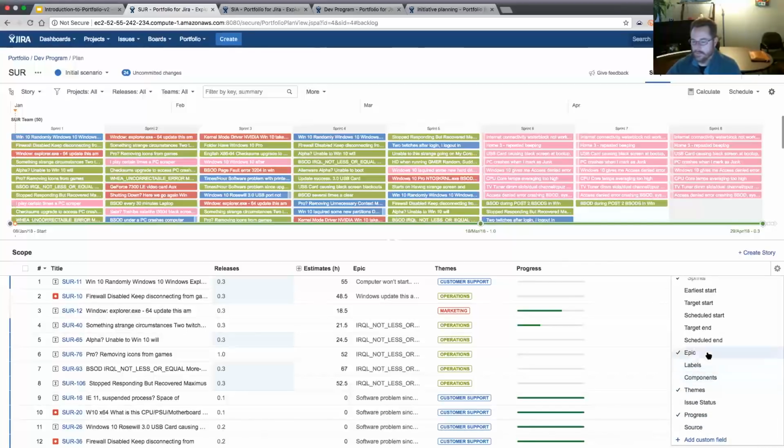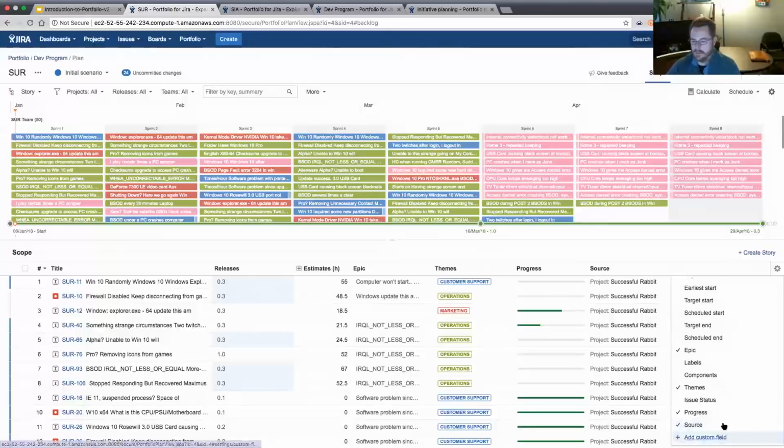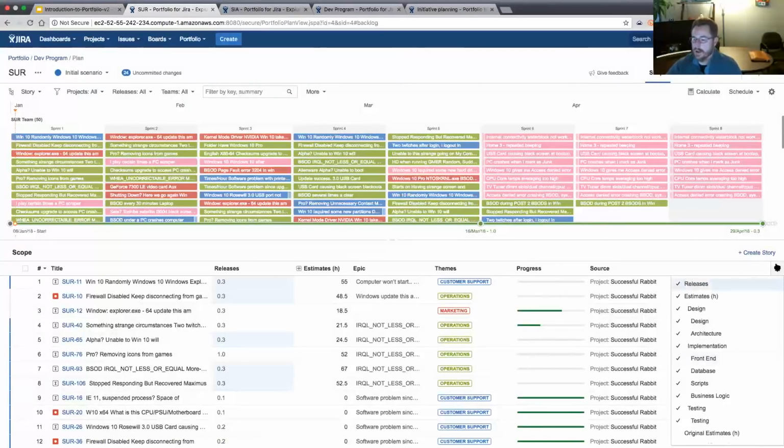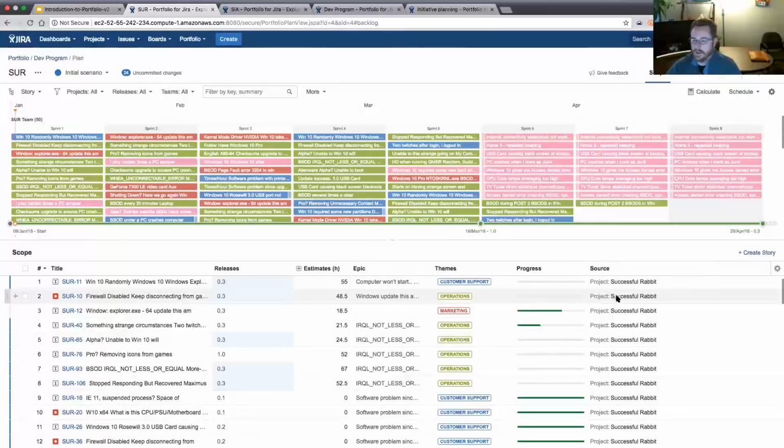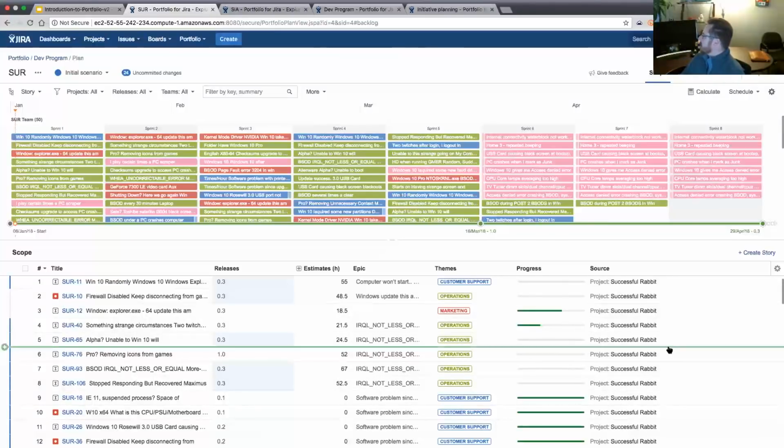I can add other fields that are familiar in JIRA, labels, components, or I can add a custom field here as well. So if I select source, and then I close this out, then it'll tell me not only, if you remember, we were able to set what the scope is of a project based on multiple sources. This helps me then identify that. Let me make sure I'm covering everything here. Capacity, calculate, commit, editing, priority. So now scenarios.